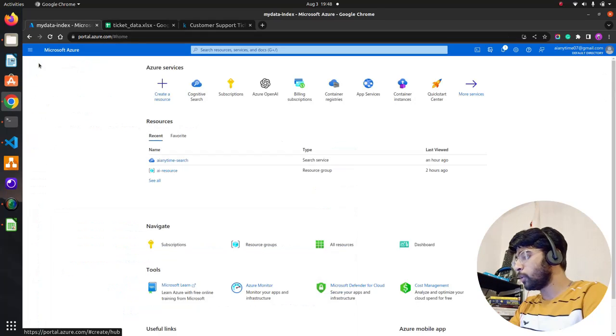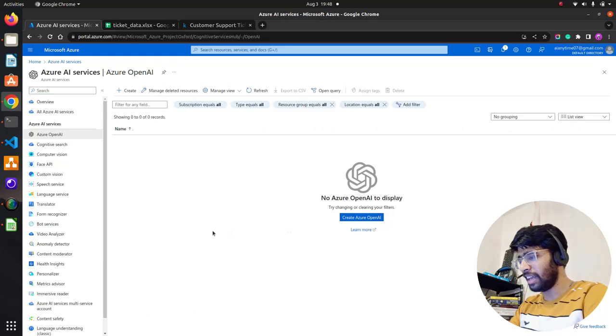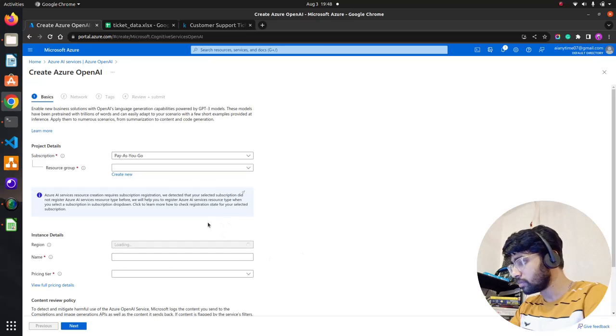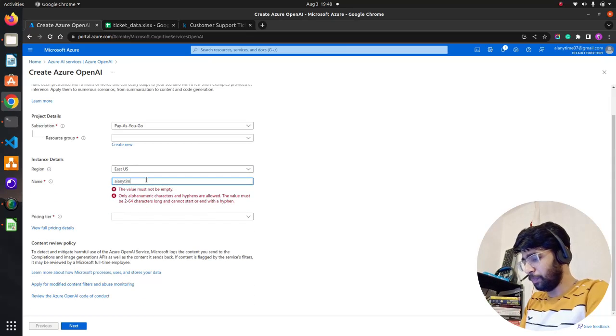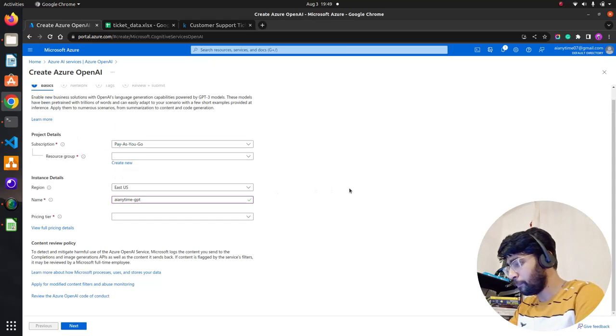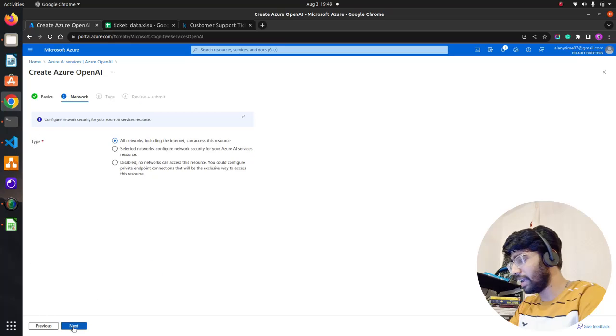Now what I'm going to do on home is go to Azure OpenAI and create an Azure OpenAI resource. I'm going to call it AI Anytime GPT, and the resource group, I'm going to call it GPT models. Pricing tier standard. And I'm going to click next.